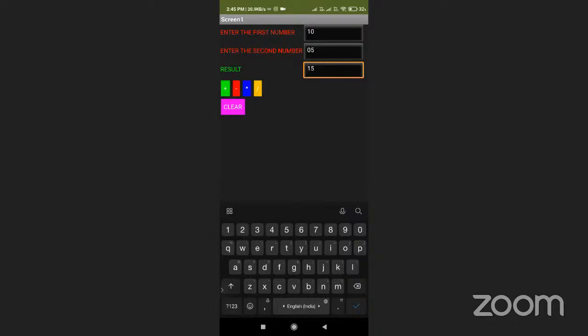Got it? So you can do anything. You can do plus, you can do multiplication, you can do minus. One more thing, I want to clear. I have not used the last button, that is clear. So when I press the clear button, now see my screen is empty. So this is fine.